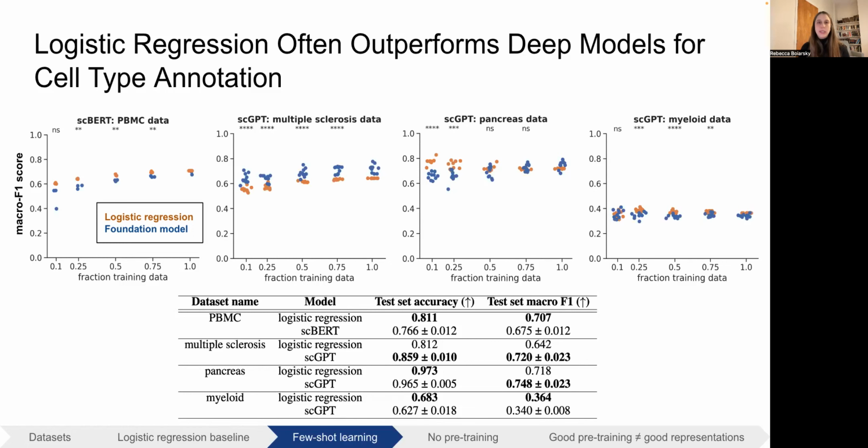For our few-shot experiments, we subsampled each training dataset to just 10, 25, 50, or 75% of its original size, as shown on the x-axis of these plots. For the most part, we found that the model which outperformed with the full training data also outperformed in the few-shot setting. For the pancreas data, where logistic regression and SCGPT were very closely tied with the full data, we found that actually logistic regression became significantly better than SCGPT in the few-shot setting. So unlike our hypothesis that the pre-trained models would have a unique advantage for few-shot learning, we found that logistic regression with fewer parameters actually fared better when training data was limited.